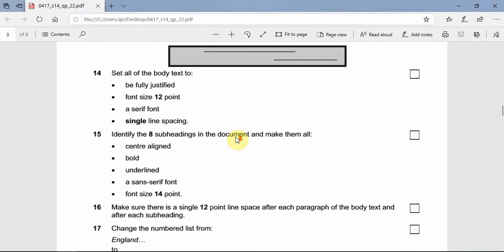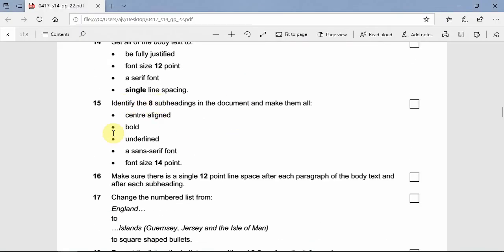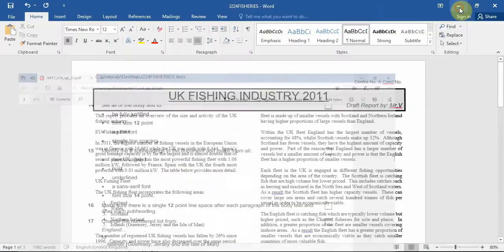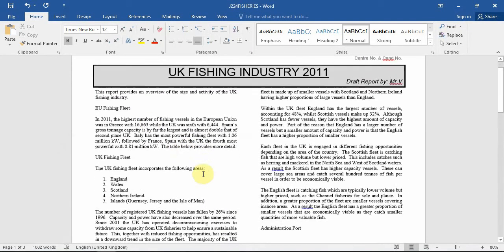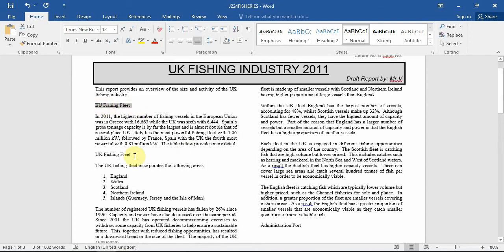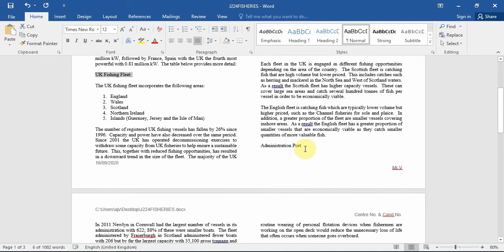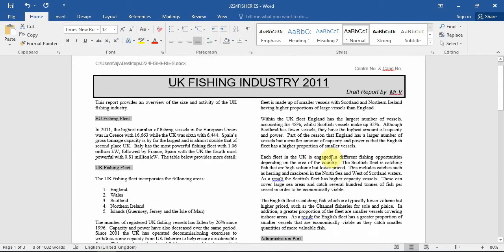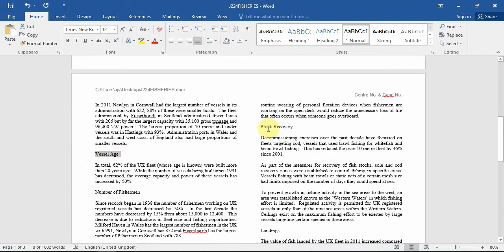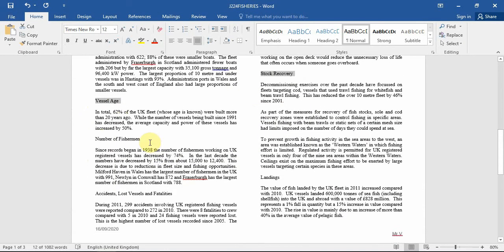Now, the next question, identify the 8 subheadings and apply this formatting. Okay, center aligned, bold, underlined, a sans serif font, and font size 14 points. So let's identify them. Now, I'm going to hold down the control button, which will allow me to highlight more than one at the same time. So far we have 1, 2, 3, 4, 5, 6, 7, and 8.